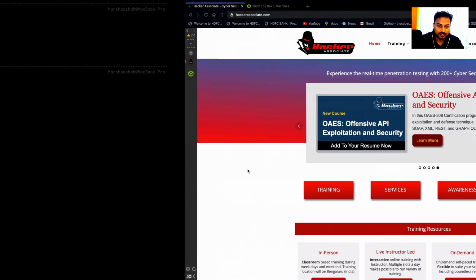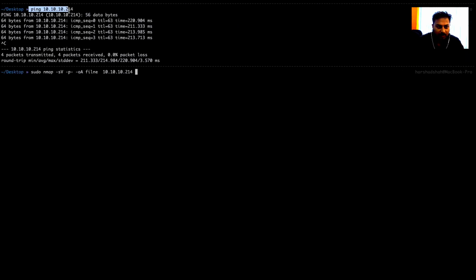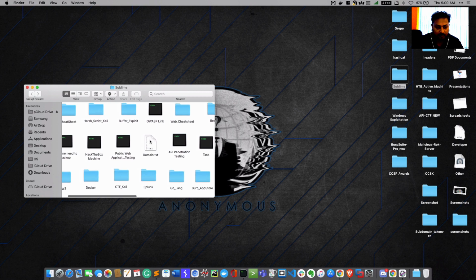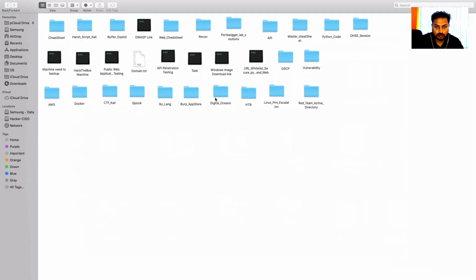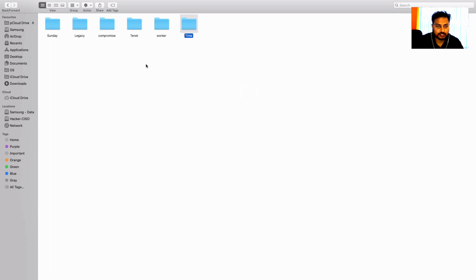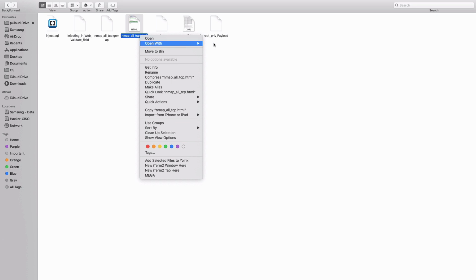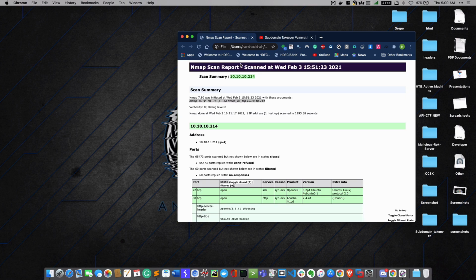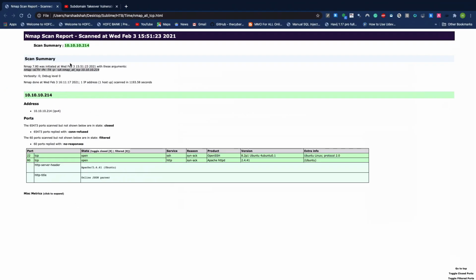Let's begin. First we ping the machine and you can see the reply is coming. After that, you run the nmap command and check how many ports are open. In my case, let me go to my Sublime editor and here is my HTB folder with the Time machine and the port scan. Let me open it using Google Chrome for you. I have converted that file into HTML.